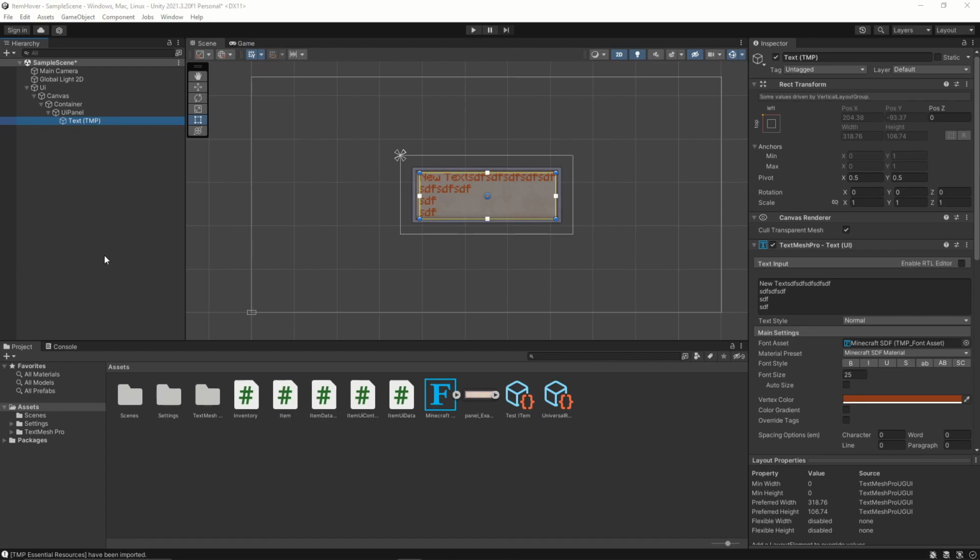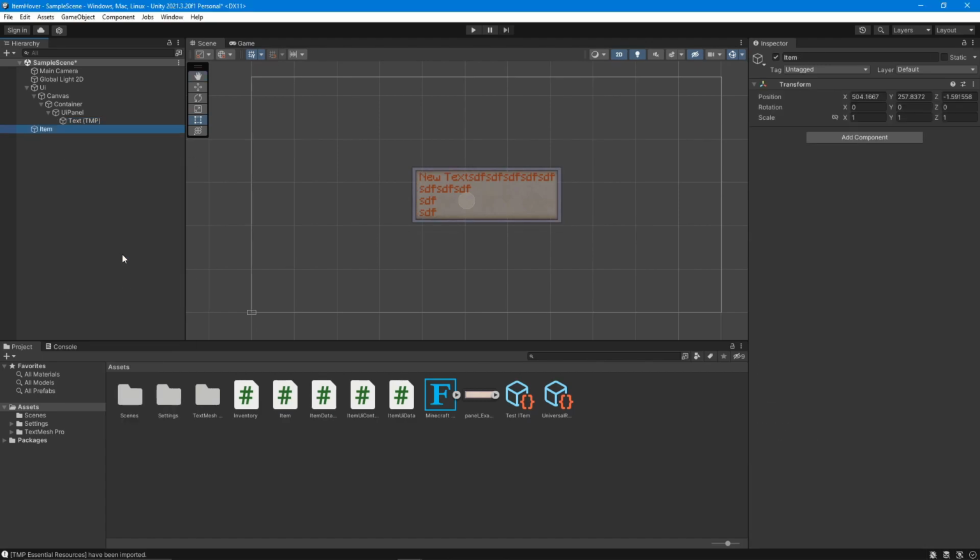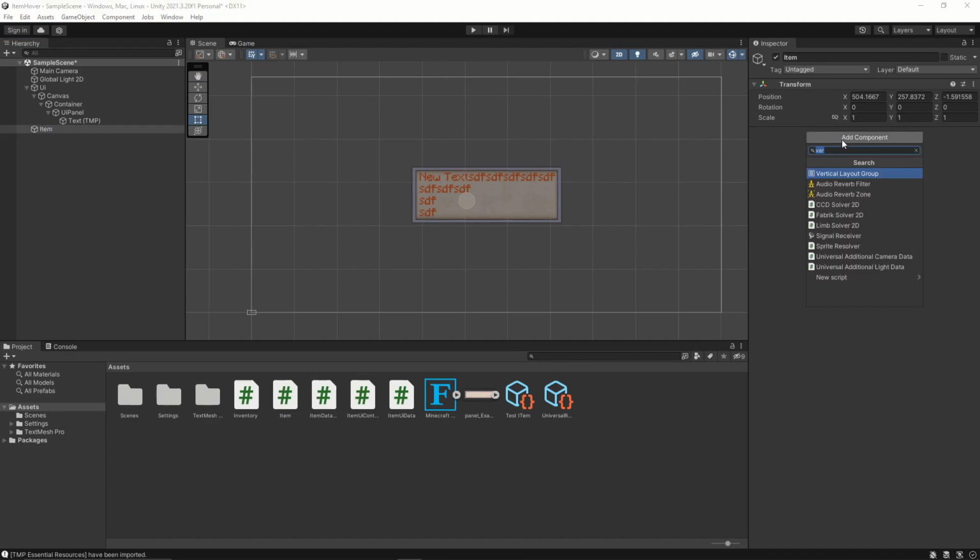Alright, let's go ahead and create an item. So we'll go ahead and create an empty game object. We'll just call this item. And then here we can go ahead and add the component of the item script.